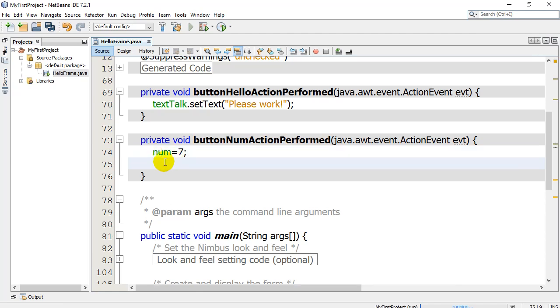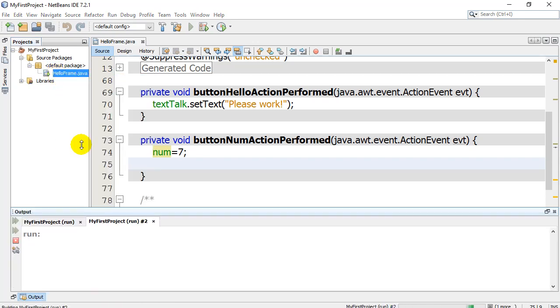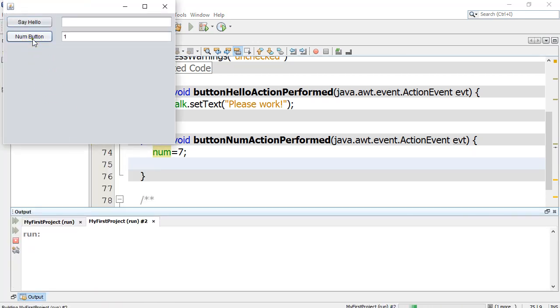And what this is supposed to read like is, hey num, set yourself equal to 7. And then again, notice the semicolon. Okay, that's it. Let's give this a run and see what happens here. Right click run. Now I'm hitting the button and nothing's happening.